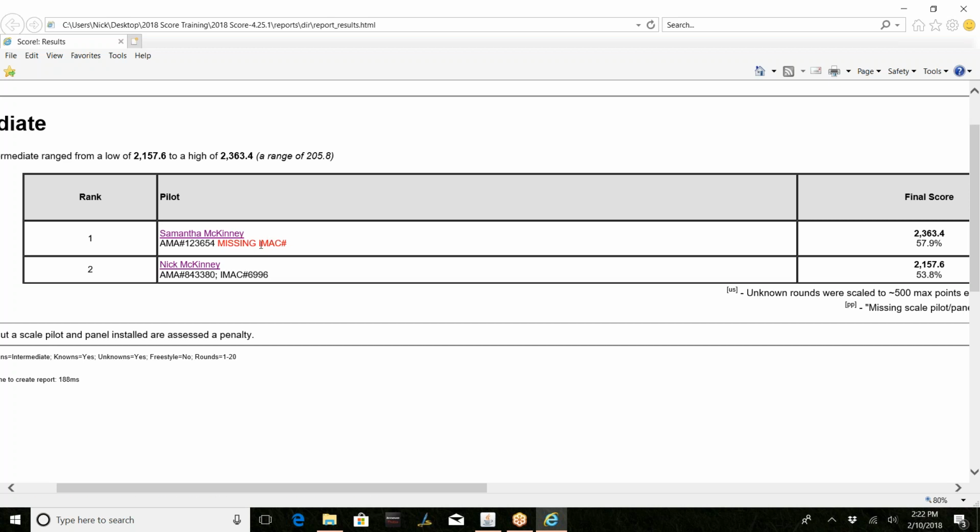The RDs also check because they know that the points won't post for this pilot. But as a scorekeeper, being around all the pilots at the contest, we can always track them down at the end of the day Saturday, or before the contest starts Saturday morning, and say, hey, I've got to have your IMAC number for the RPS points.